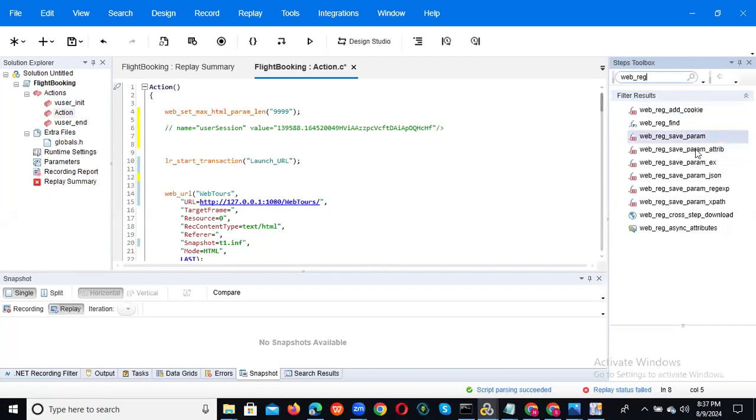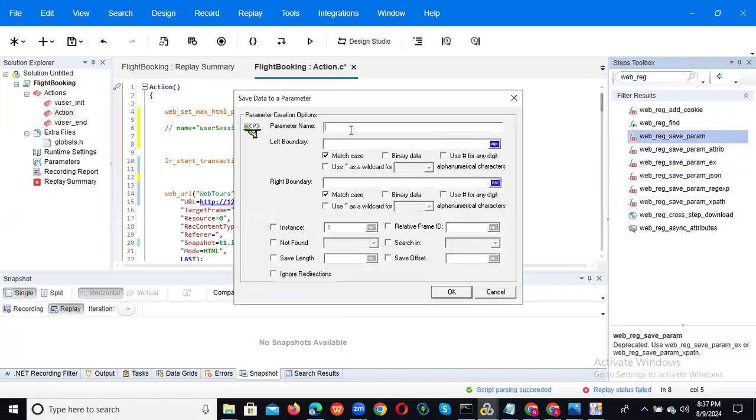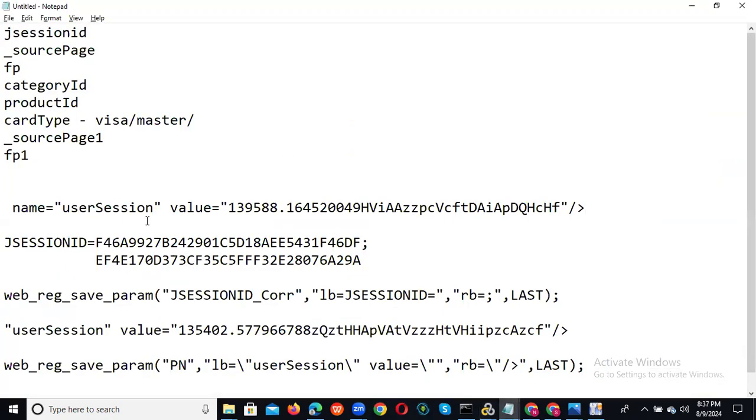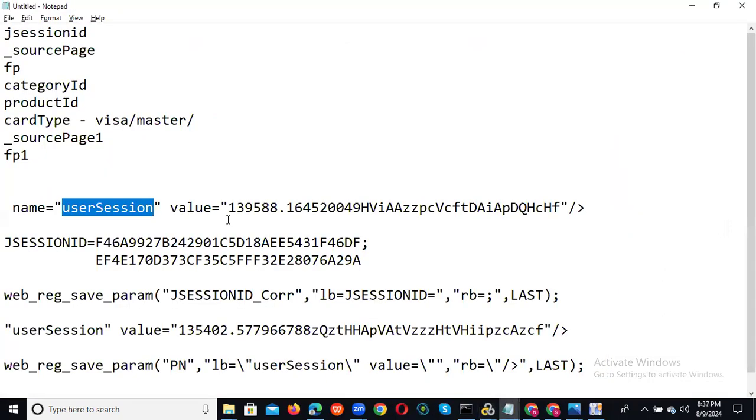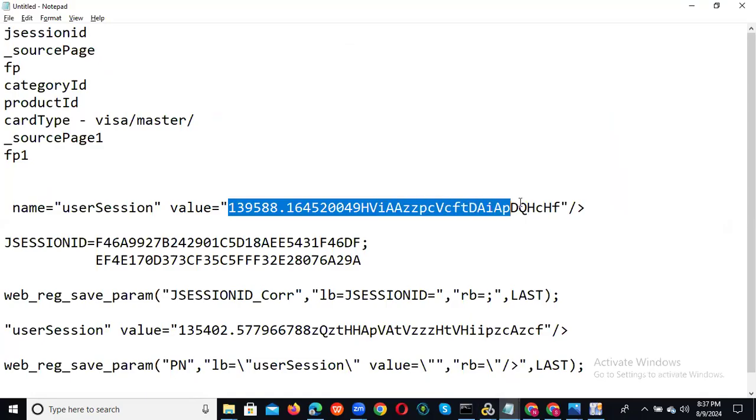See web_reg_save_param, web_reg_save_param_ex, web_reg_save_param_json, web_reg_save_param_regexp. We have seen this, right, I told you all this last time. So now whichever function you want, you can click that. See for example, I want web_reg_save_param, you can click this and give the parameter name. Whichever value you are correlating, you can give that name. For example, now we are doing the user session, you can give user_session as the parameter name, underscore CORR, and left boundary. So you need to give the left boundary.